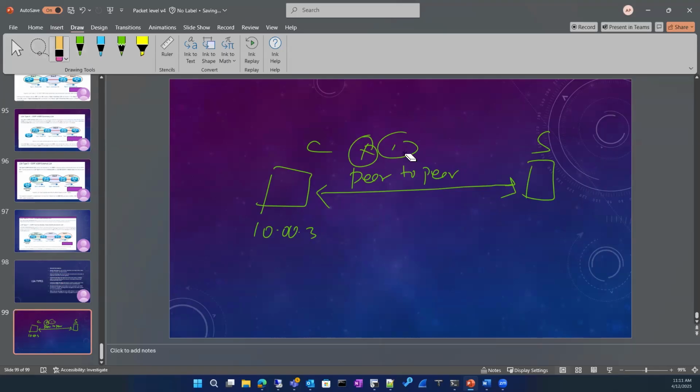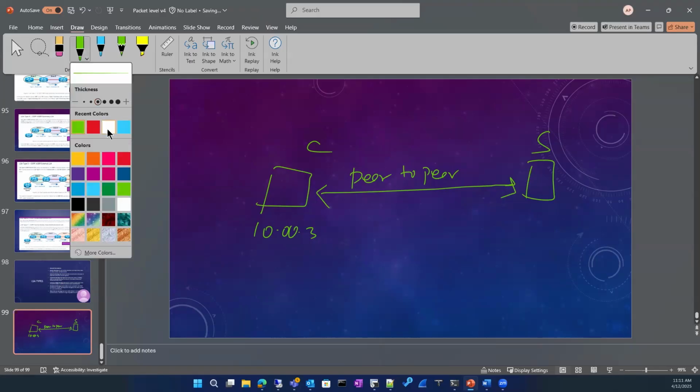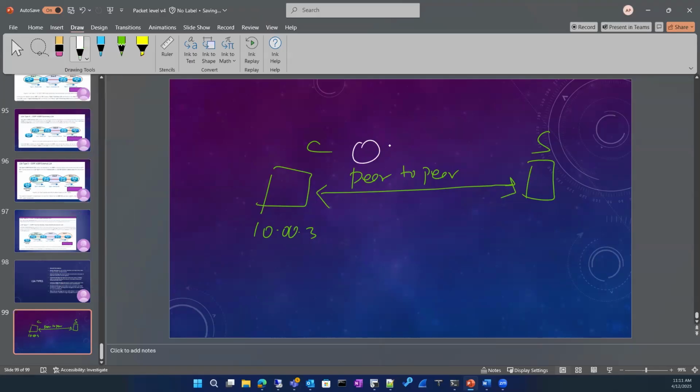Let me erase this. So you can imagine there are a lot of devices, I mean, all IP routing happening in the middle. But finally here, it connects to a switch. Here it connects to a switch like this. I don't care. It can be a firewall or anything in the middle. So this is 10.0.0.3.